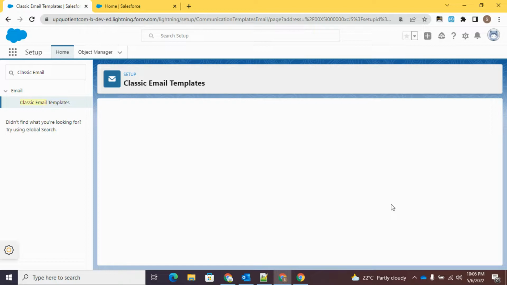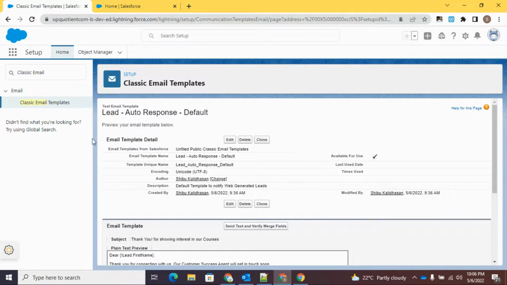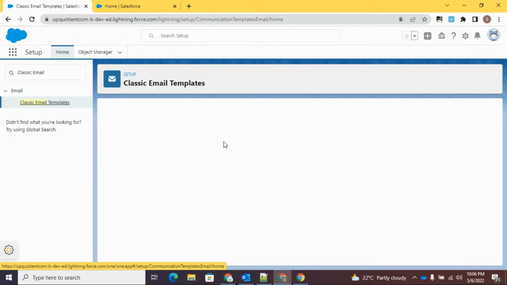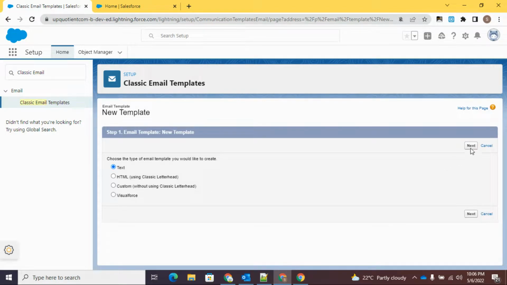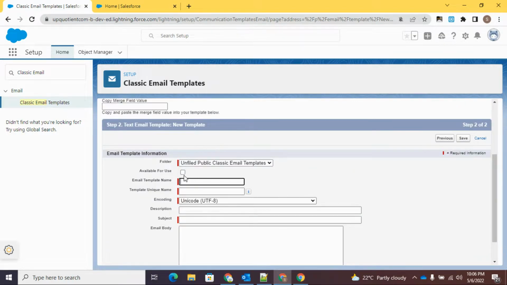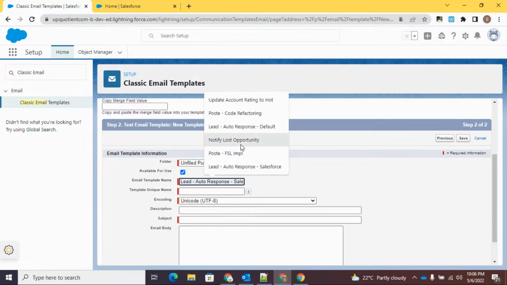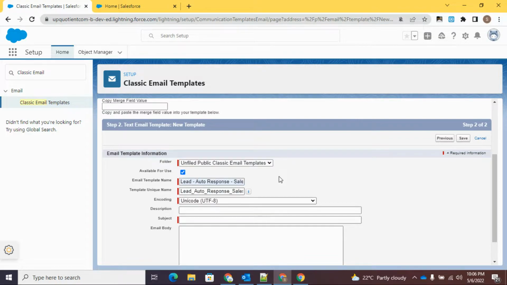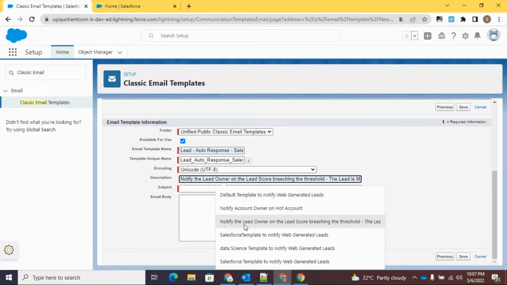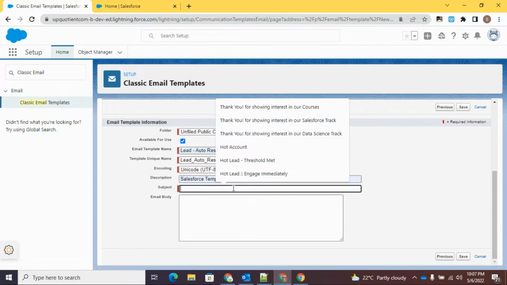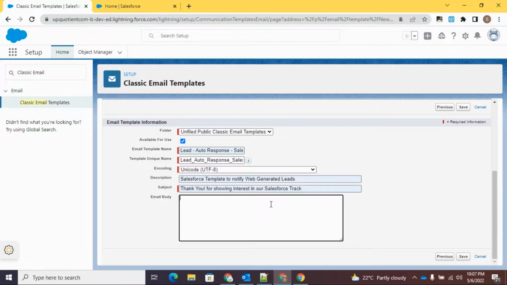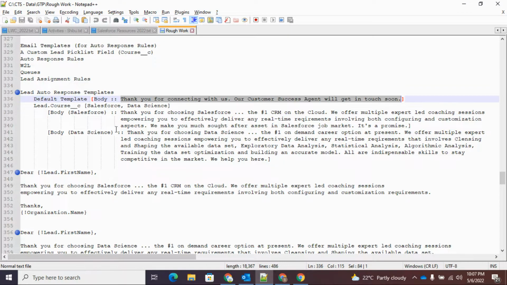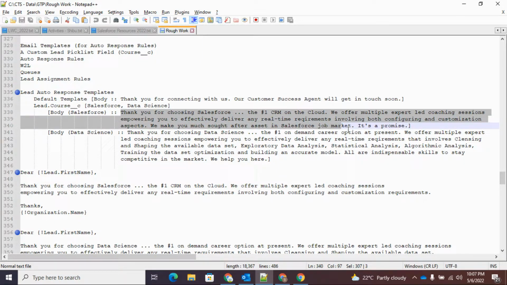And I need to create two more templates, each tailored for the courses that upquestion.com offers. It's again going to be text, available for use, and I would say Lead Auto Response for Salesforce, a Salesforce template to notify web generated leads. Subject: thank you for showing interest in our Salesforce track. Let me copy paste the body here, this is for the Salesforce.